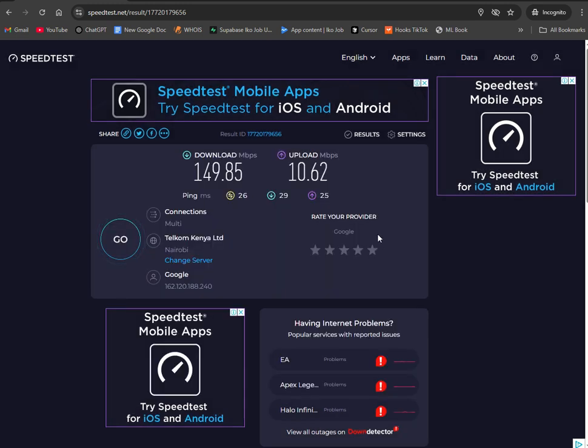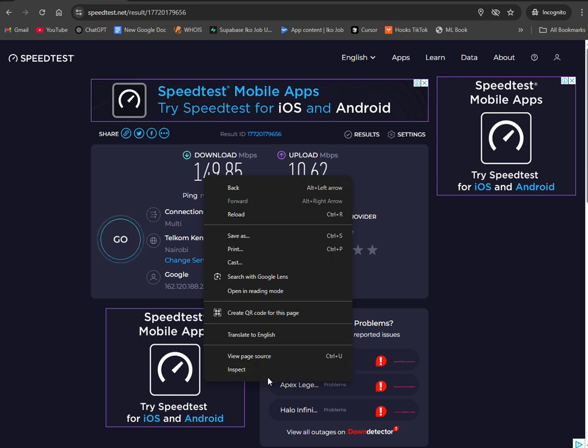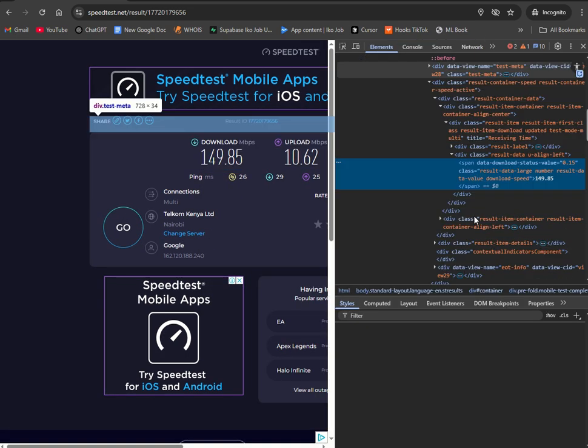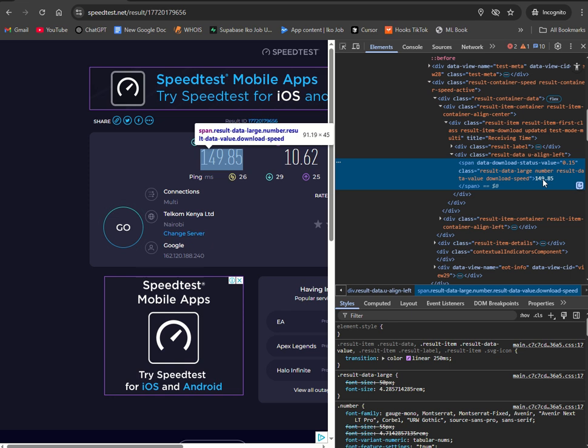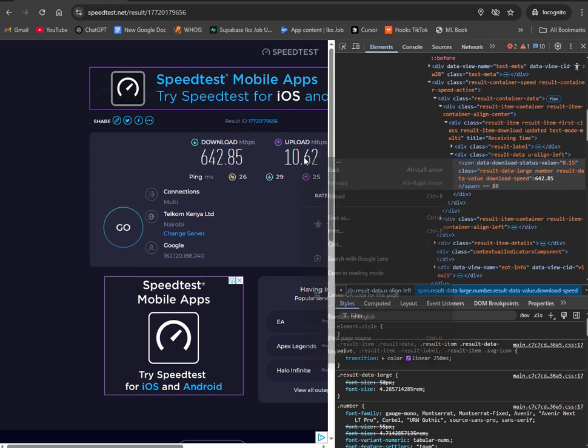So we will first right click on the download, then click inspect. Then we can see where we have the 149 figure. Right click, we just select it and edit it to 642. That's what we want. You can see it's changed.